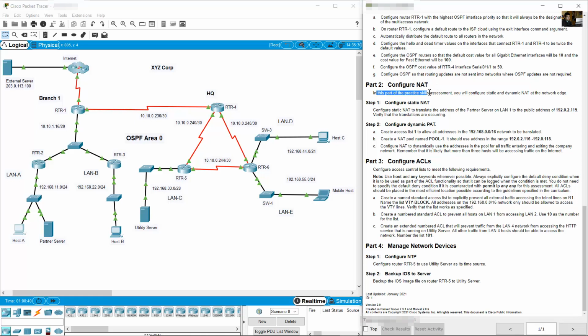In this part of the practice skills assessment, you will configure static and dynamic NAT at the network edge. This is the network edge on RTR1 because it's facing the internet. Configure static NAT to translate the address of the partner server on LAN 1. This is the partner server. The public address is 192.0.2.115. Verify that the translations are occurring.